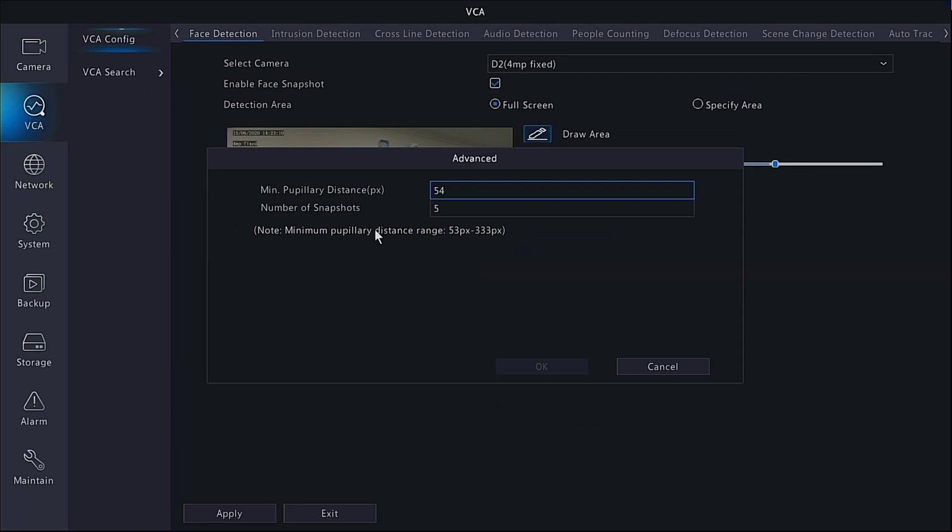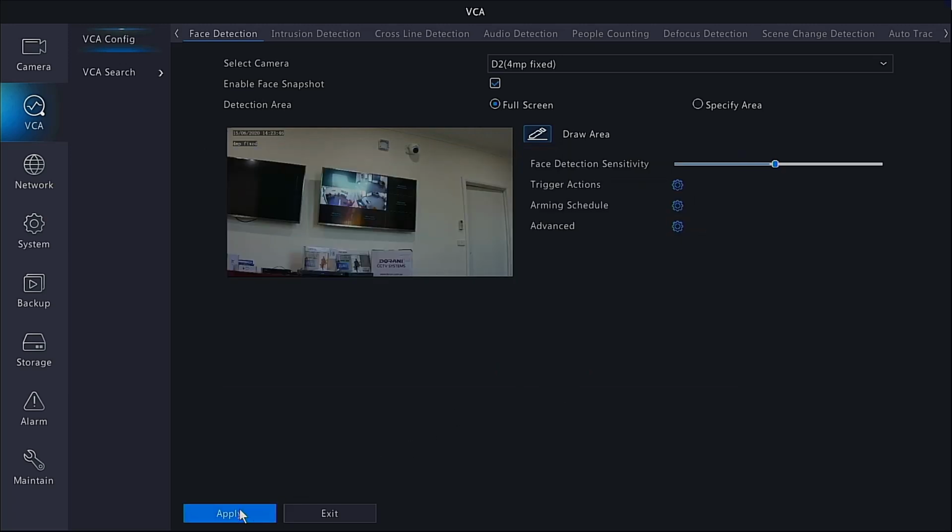The minimum pupillary distance is effectively how many pixels the face needs to use up on the screen. So by reducing or minimizing this, we can change the sensitivity. We set it for 100 pixels, that's the minimum size of the face that it will detect on the screen. This one you need to play with a little bit to suit your installation. It's not a predefined amount, it all depends on where your camera is installed, what distance it's looking at, and how close the objects are to the actual lens. Once everything's finished, we just hit apply.